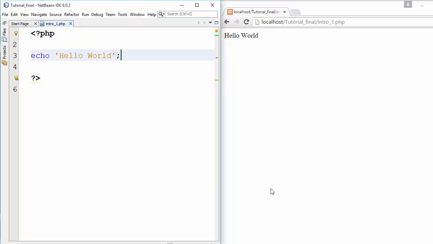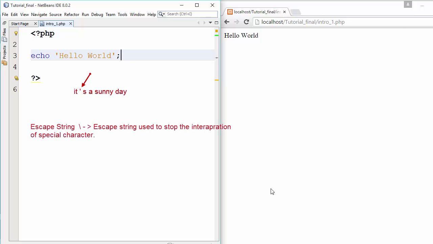But what if we have a single quote in our actual string? Let's say we have a string, it's a sunny day. As you can see, we got a single quote in our string. We want to display this single quote in the browser. We don't want PHP to process it. To stop the interpretation of a special character, we use another special character called escape string, which you place before any special character and PHP won't process it and it will display it as it is.